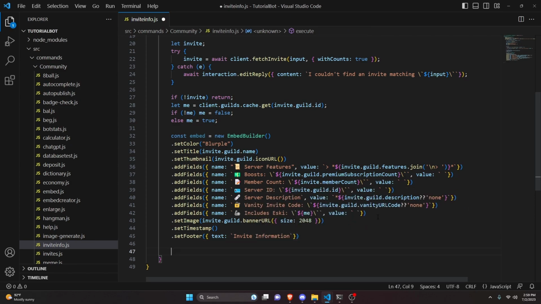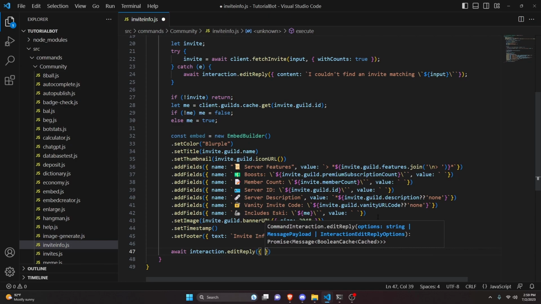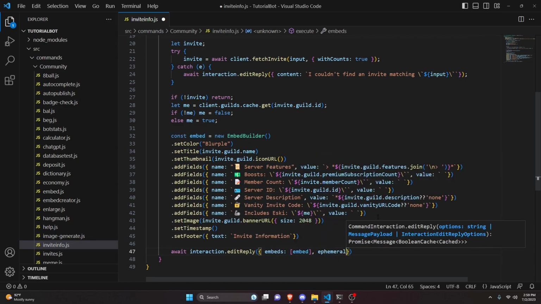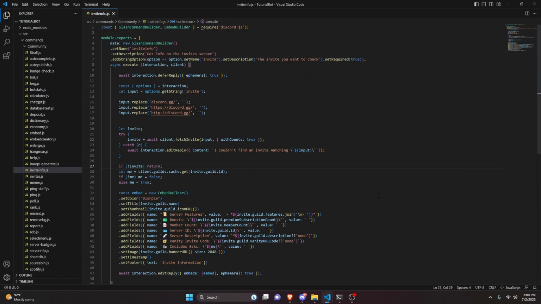The last thing we have to do is send this embed. We can do await interaction.editReply, and we can get our embeds. We're going to get our embed, and we're also going to set ephemeral to true. Technically, we don't need to do it because our defer already has ephemeral, but we're going to do that anyways. All right, so with that, we are actually done with this entire command.